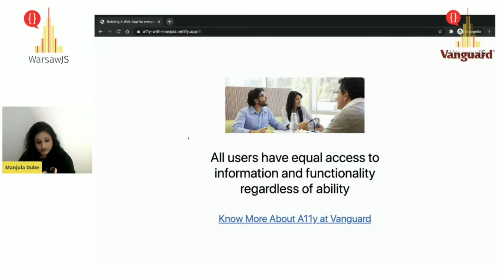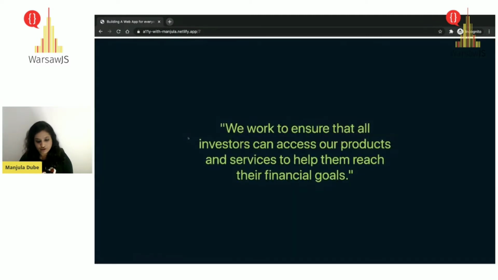When I talk about accessibility, what we value at Vanguard is that all users have equal access to information and functionality regardless of their ability, which we strictly follow at Vanguard. We also work to ensure that all our investors can access our products and services to help them reach their financial goals.